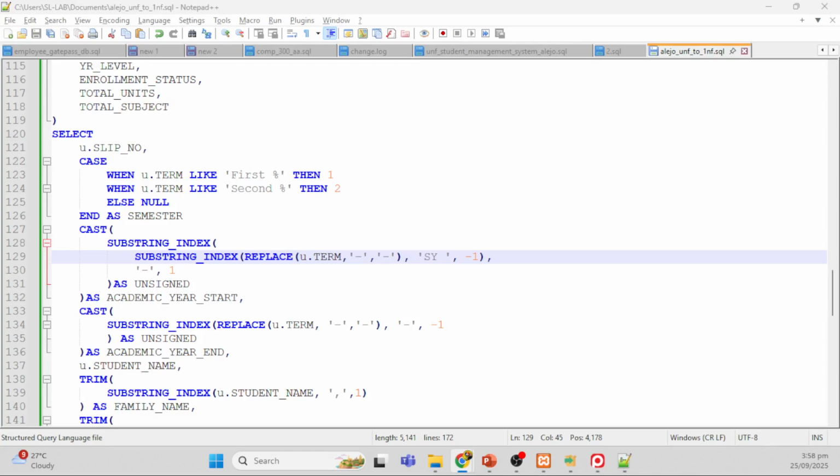For now, cast, substring index, substring index, and replace u term, replace u and u. And then we have sy, comma sy, and here comma again, one as unsigned, and as academic year start, which is still good. In my case, there's nothing wrong with it.